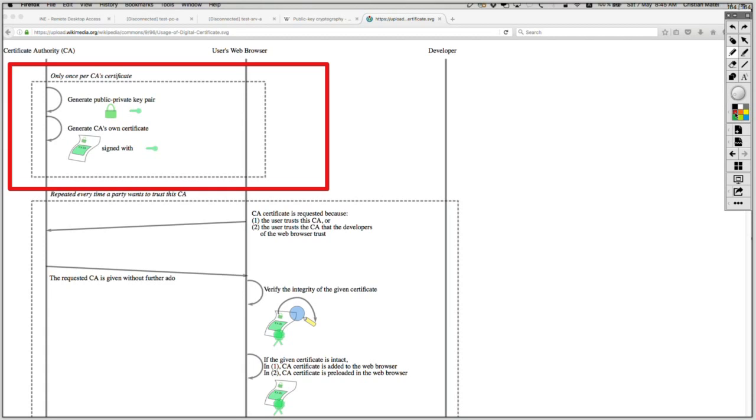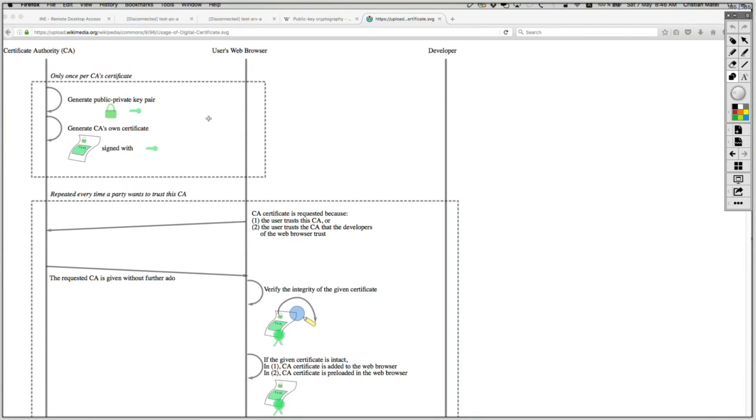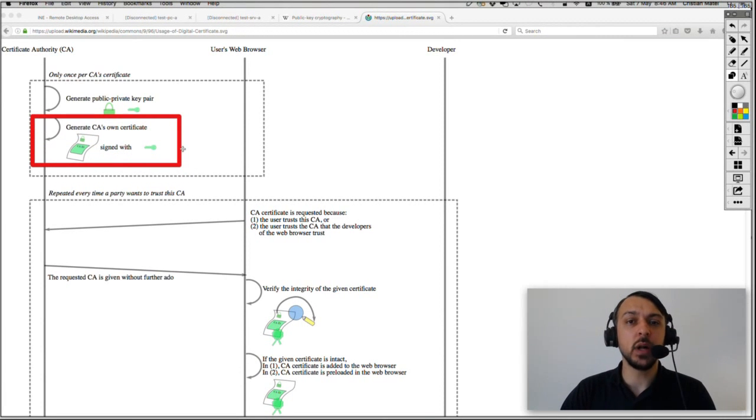So the CA also needs a certificate. We're going to see for what scope. And because there is nobody else in the PKI domain first other than the CA, the CA generates its own certificate. And what that means is that the certificate contains the public key of the CA and identity information of the CA.